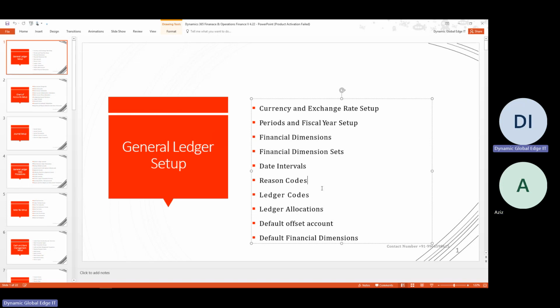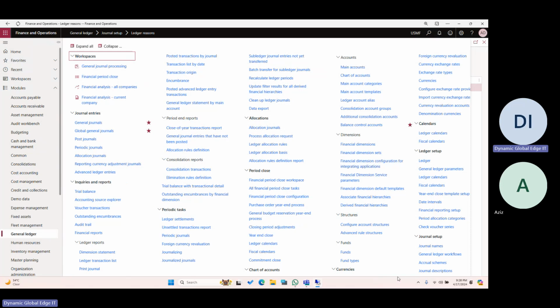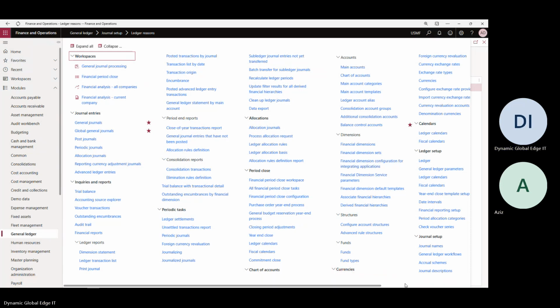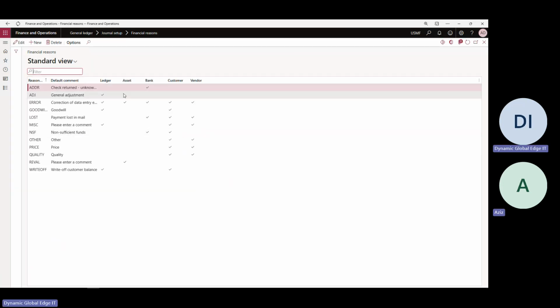And ledger reason codes. The reason codes, we can use in many modules. You can use them for your accounts receivable module, general ledger module, cash and bank management, fixed assets. You can use many modules. Let us take ledger reasons here. You can see this one. You can use it for general ledger, fixed assets, cash and bank, accounts receivable, accounts payable.